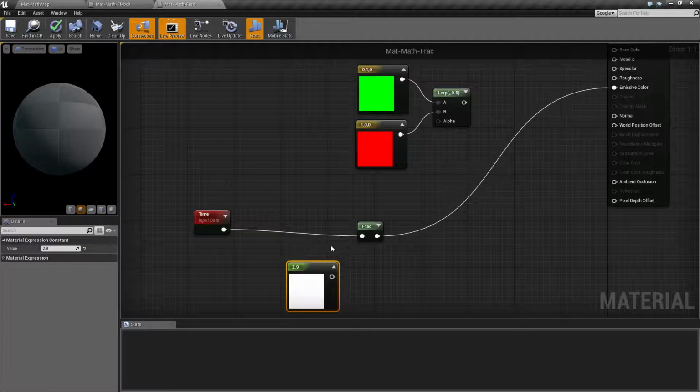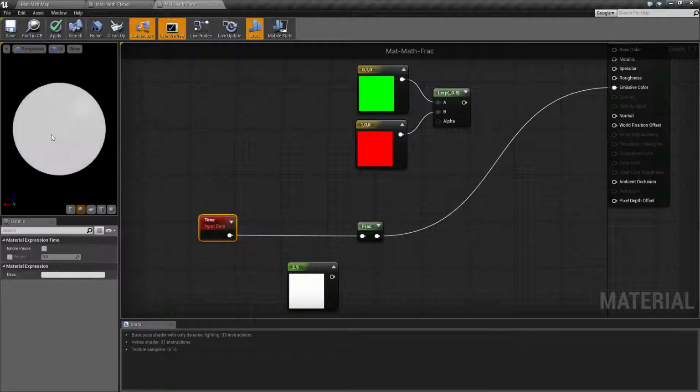Let's plug in a time node to our frac, and you're going to see it going from black to almost white. Remember, our time node is basically going to count up from 0 to infinity based on the current time that we're running. So it's going to be 0, 0.1, 0.2, and it's going to continue going. Our frac node is going to remove the whole portion and just output the smaller portion, the decimal part. And of course, that's going to be between 0 and 1, which is going to give us black and white.